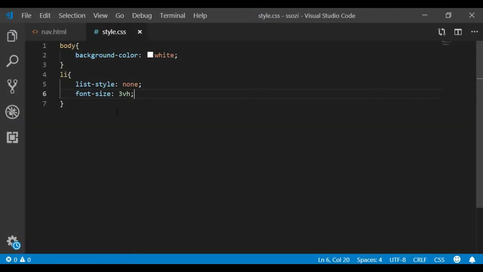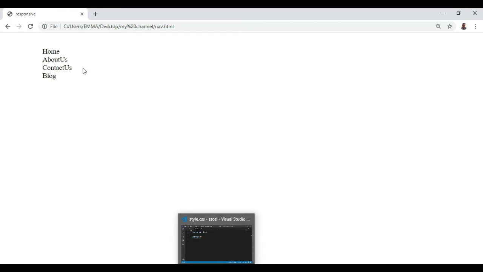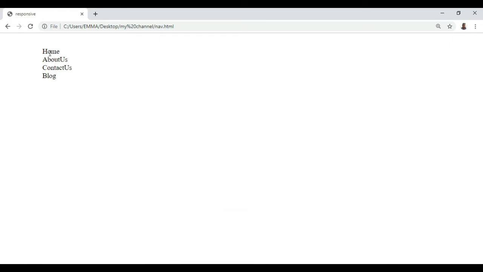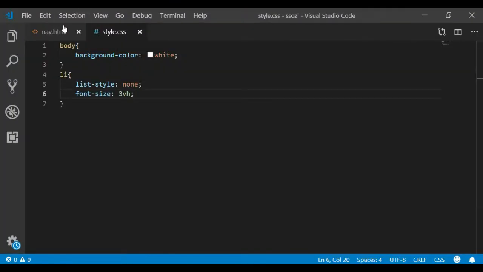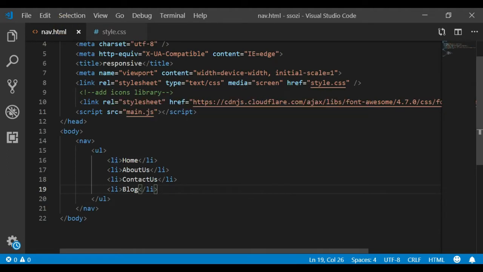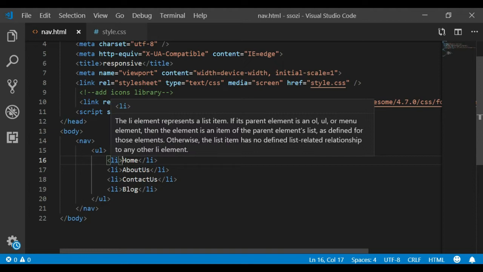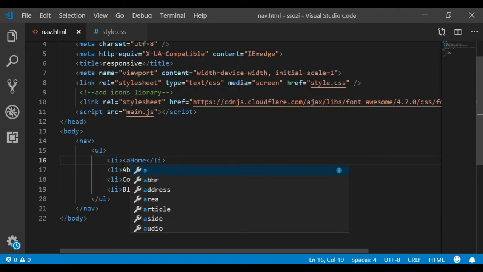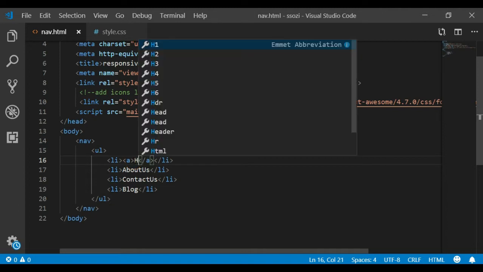What you're going to do next is deal with these anchor tags. Remember, these are anchor tags. To make them links so that I can press on it and go somewhere, I'm going to add anchor tags to these lists. So I'll come here at home, write the anchor tag, A, and then I'll put this home in here.